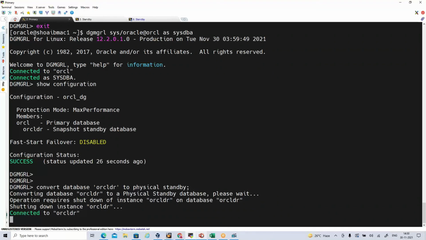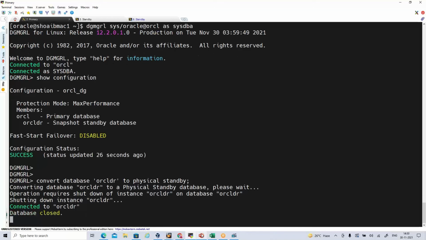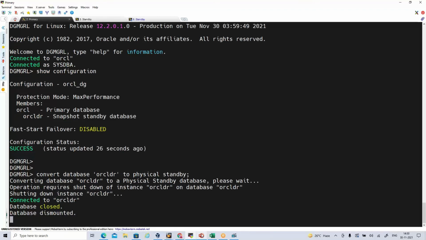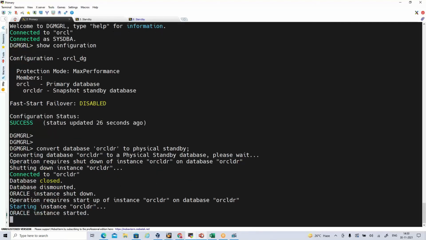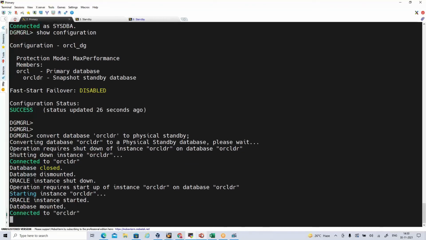So we have to wait for a few minutes. In the meantime, it will perform all the operations. So you can see here, it's really very easy to convert a database to the snapshot standby and back to the physical standby. It's very easy to perform on the DGMGRL control, because the Data Guard broker takes care of everything.